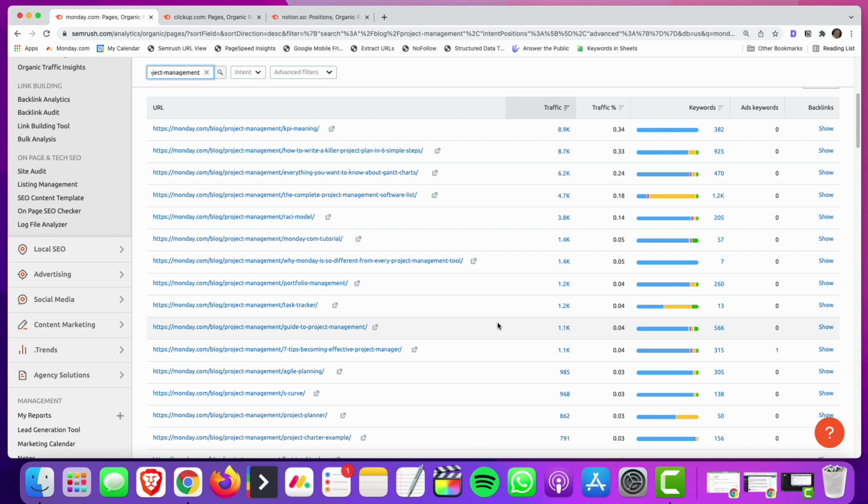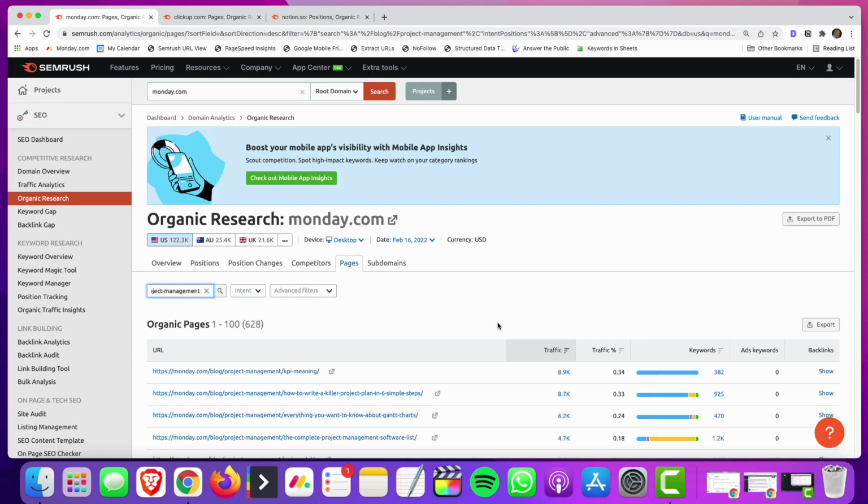So that's the competitor keyword research shortcuts that I like to use when I'm looking at competitors, especially when there's a really big list to go through that I know I'm never going to have time to go through all of.